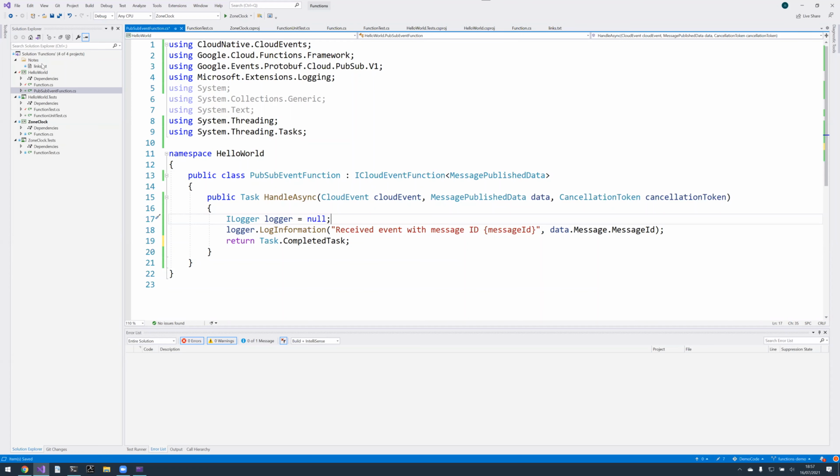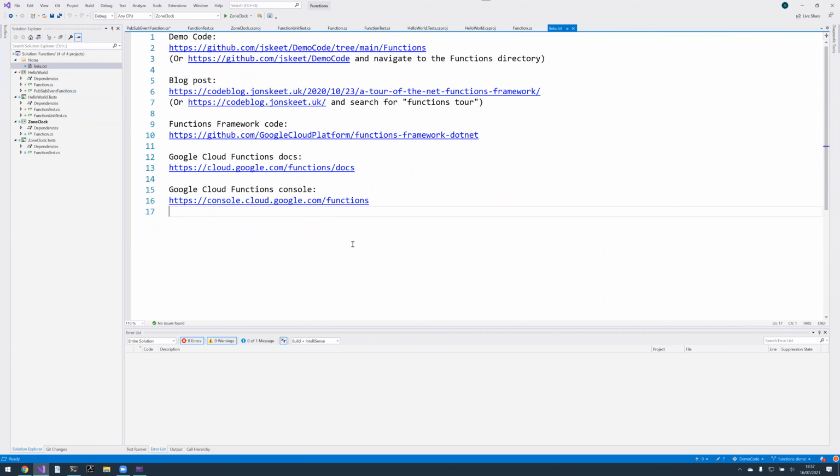If I put the links back up, we go into a fair amount of information on all of this in the blog post. So if you search for tour of the functions framework or tour of the .NET functions framework, you'll probably find that anyway. I'm aware that I talk quite quickly, and we've gone through a lot of material. Hopefully you'll find that fun to play with.